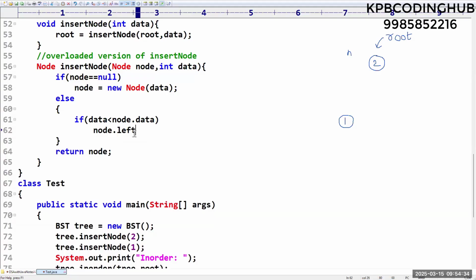Node dot left is equal to, can I call again insert node of node dot left comma the data which you are passing? So it will create one more node. Is node equal to null, because its left child is null, right? Yes. Now we are inserting this node, where we are attaching it as node dot left. Got it? Return that node, which will be attached to 2.